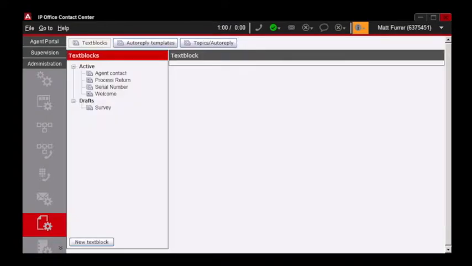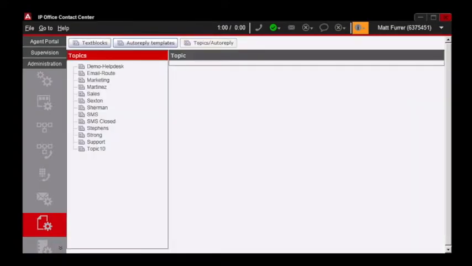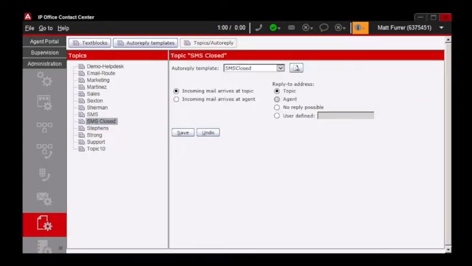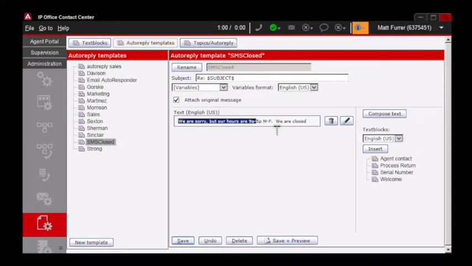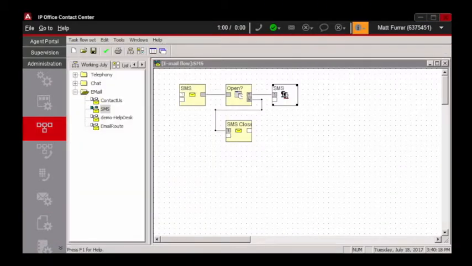When we go through and set up the closed action, we're using an auto reply. So if we go into auto reply for SMS closed, you'll see we've got an SMS closed message. And if we look at that, we're just using, we're sorry, our hours are blah, blah, blah, we are closed. So that'll be our closed message. Keep that in mind for a second. So our routing coming in here, we have an SMS start point.